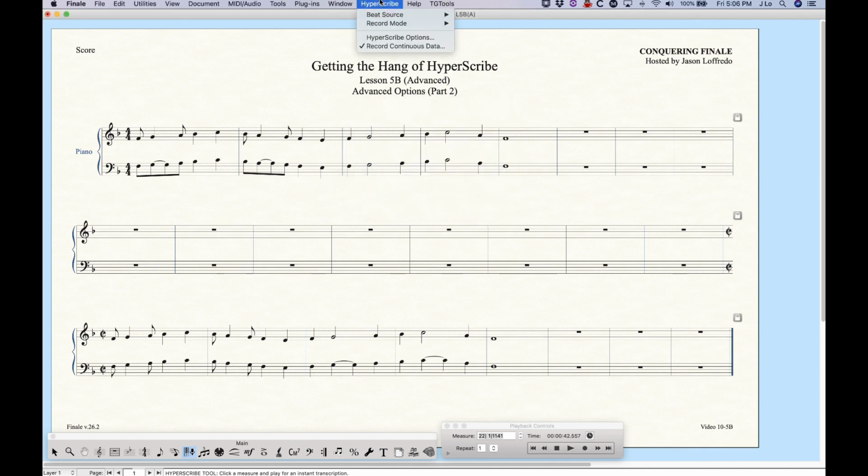And then the final thing I'm going to mention in the options here is the very last option, record continuous data. This is checked by default, and this is what's going to allow Finale to record that underlying MIDI data related to continuous data. And continuous data is stuff like sustain pedals, modulation wheels, pitch bends, and stuff like that. If you leave that unchecked, it will ignore all that information. So depends on what you want to do. You may need to have that checked or unchecked.